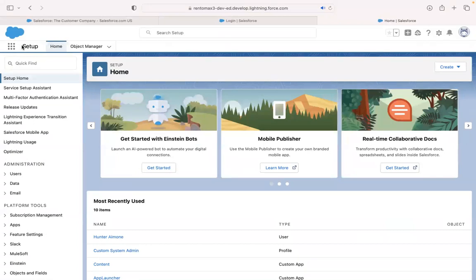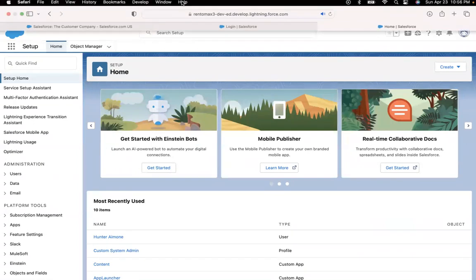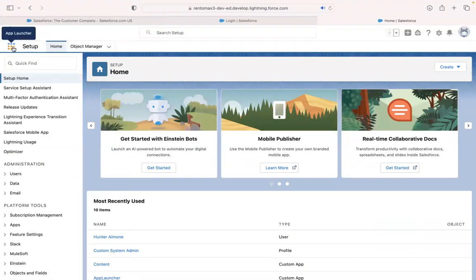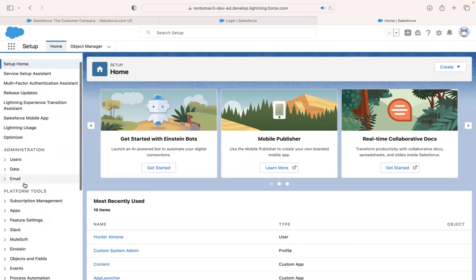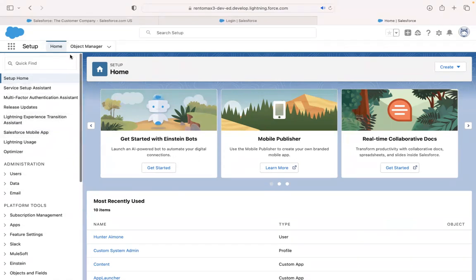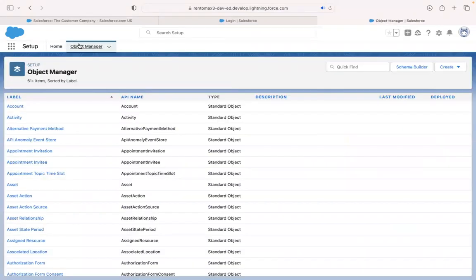This is going to bring us to the setup page for our application. On the top left, we can look at the app launcher, the home page right here with a quick find menu. This will give us access to users, data, email, and many other platform tools. And we can click on the object manager over here.